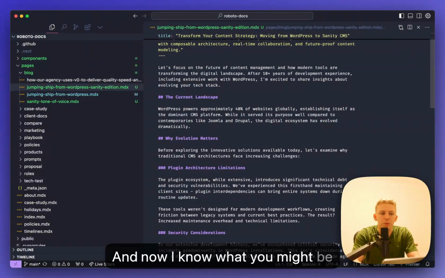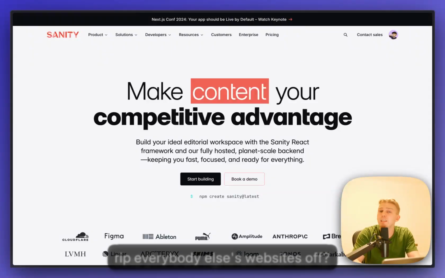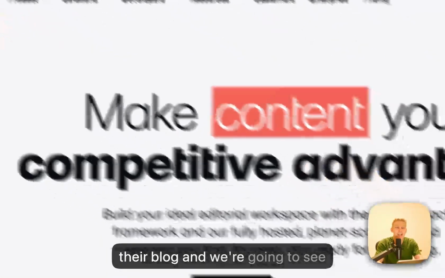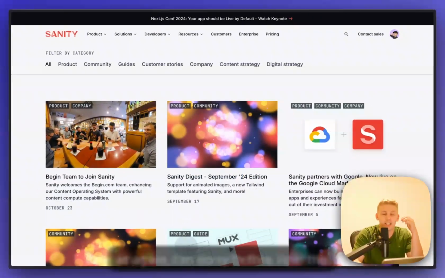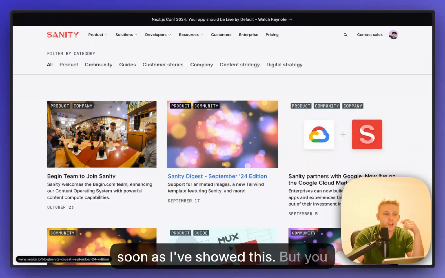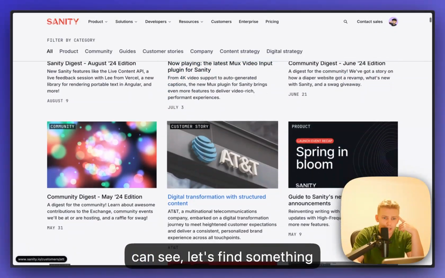And now, I know what you might be thinking, this is really cool, but aren't we just going to use this to rip everybody else's websites off? And you'd be right. So what we're going to do, we're going to see their blog, and we're going to see what we can do with this. And this is, again, I'm sorry before I do this, Sanity. I hope nobody does this as soon as I've shown this. But you can see, let's find something interesting.